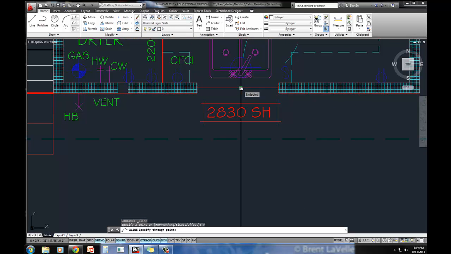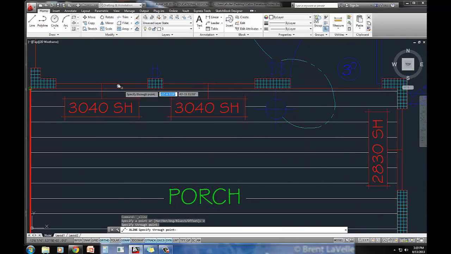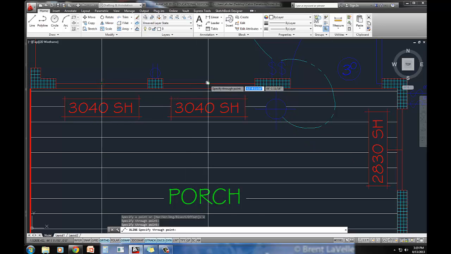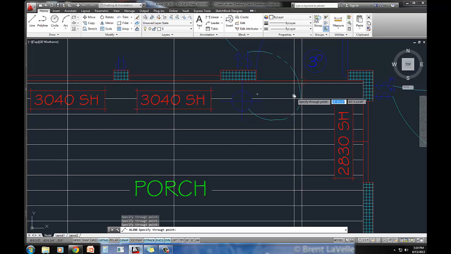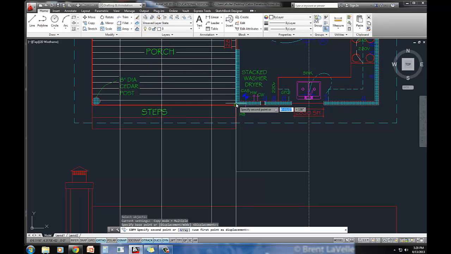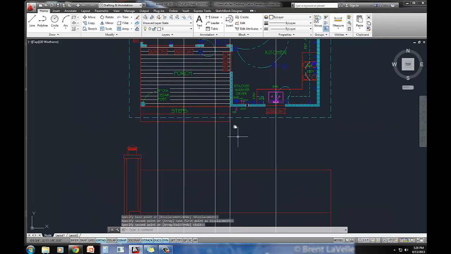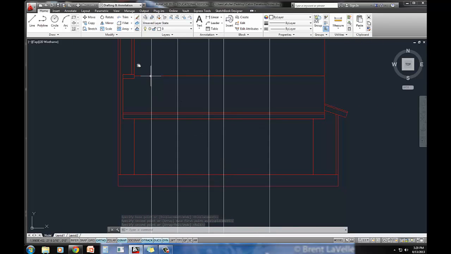So I've got the center of this window, the center of this window, the center of this window, and let's do the center of this door. I also need to project down that wall. Let me just copy an existing construction line. This wall right here, there's actually a change. We need to have a solid line right there in this front elevation.